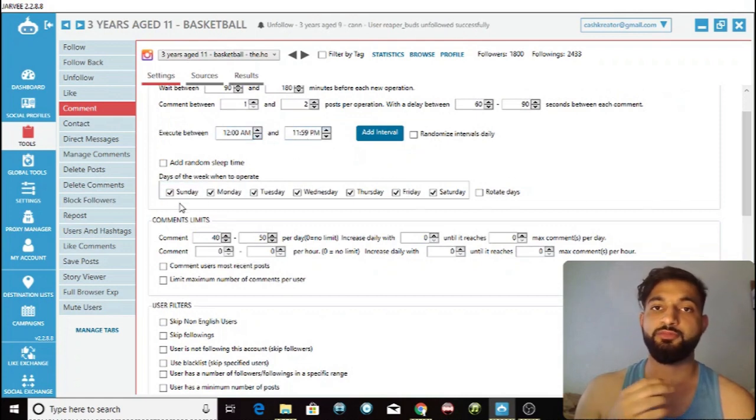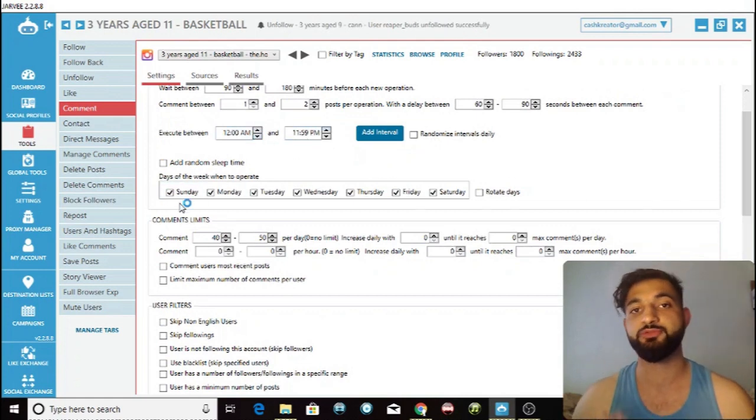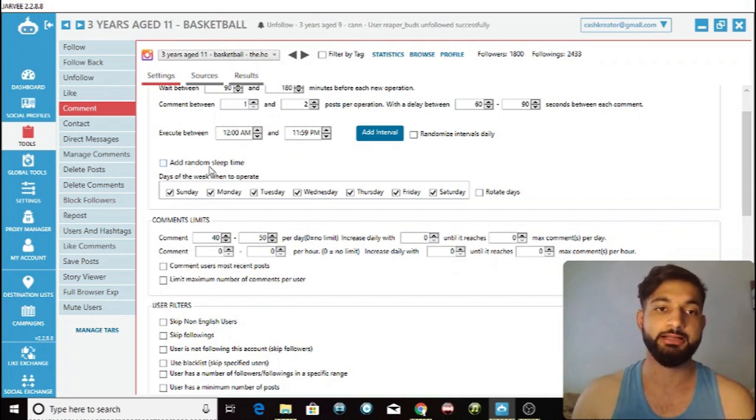I'm running it from 12 a.m. to 11:59 p.m., which is essentially 24 hours. You can also add different days, so if you don't want it to run on weekends, you can cancel Saturday and Sunday, etc.